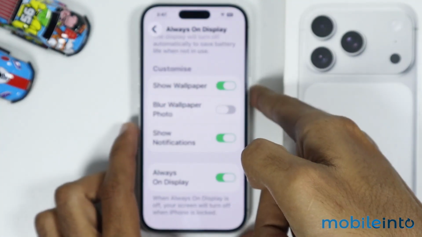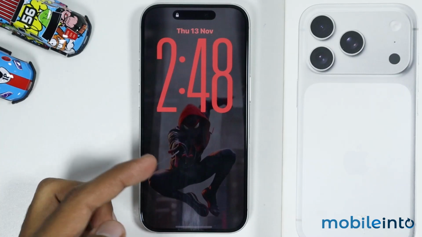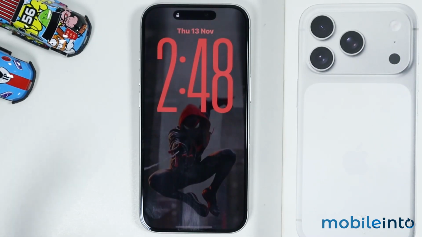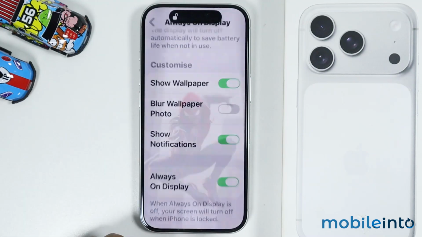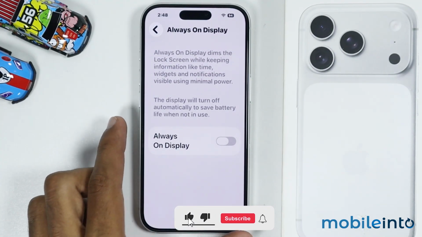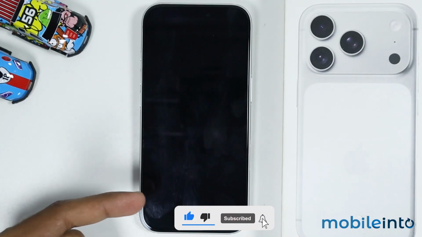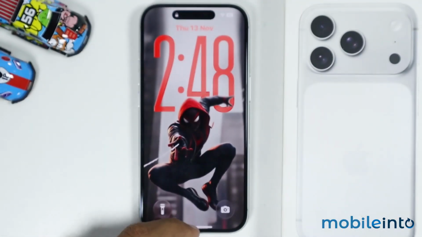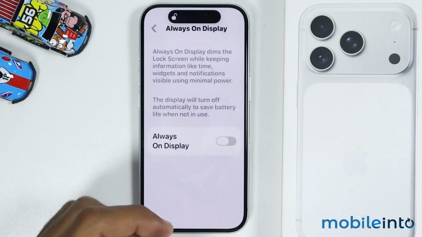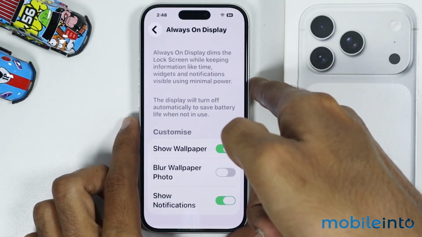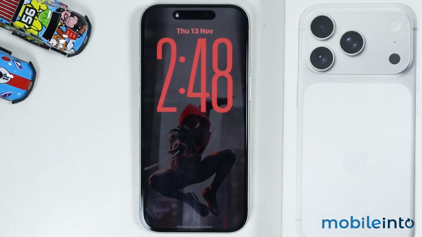Now if we go to the lock screen, as you can see, we have successfully enabled always on display on our iPhone. And if you want to disable always on display, just disable always on display from here. And after you disable it, you will disable the always on display feature on your iPhone. Just like that, this is how you can enable or disable always on display on the iPhone 17, 17 Pro or the 17 Pro Max.